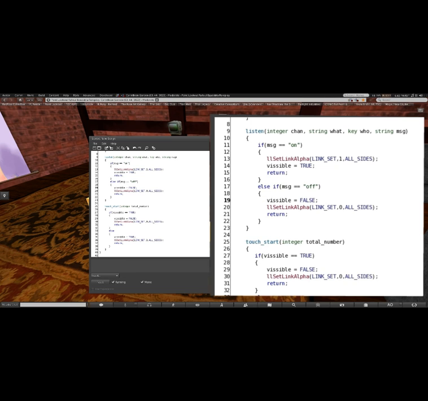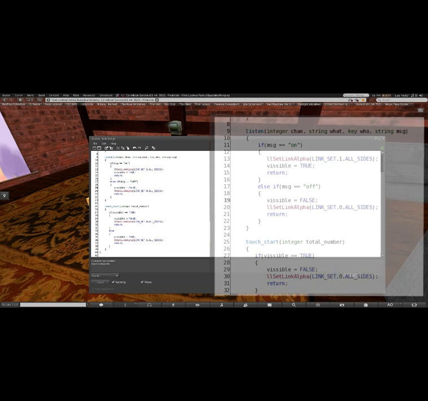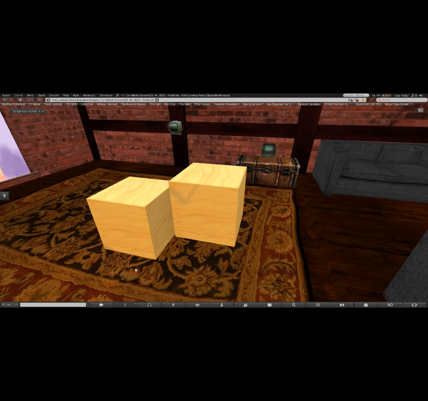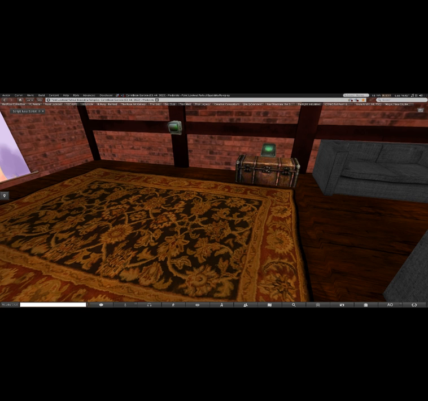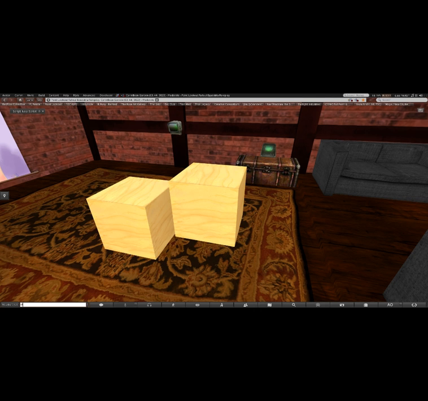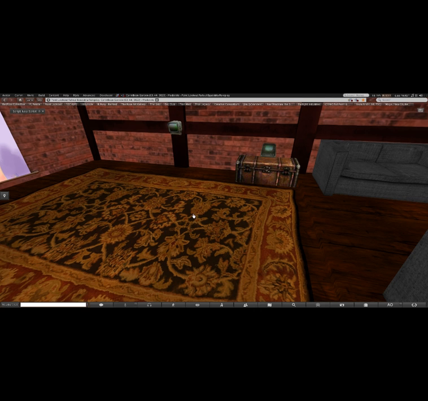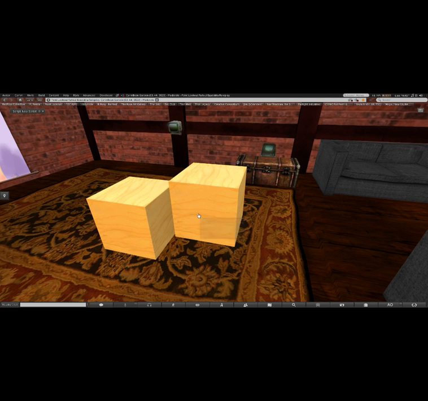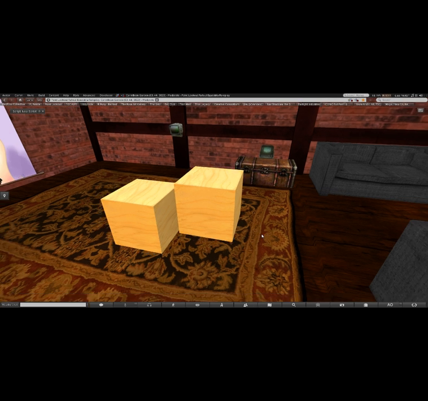And here we go. Completed. So we're going to go down here. Off. On. Off. And I click it, and it functions the same because it remembers.